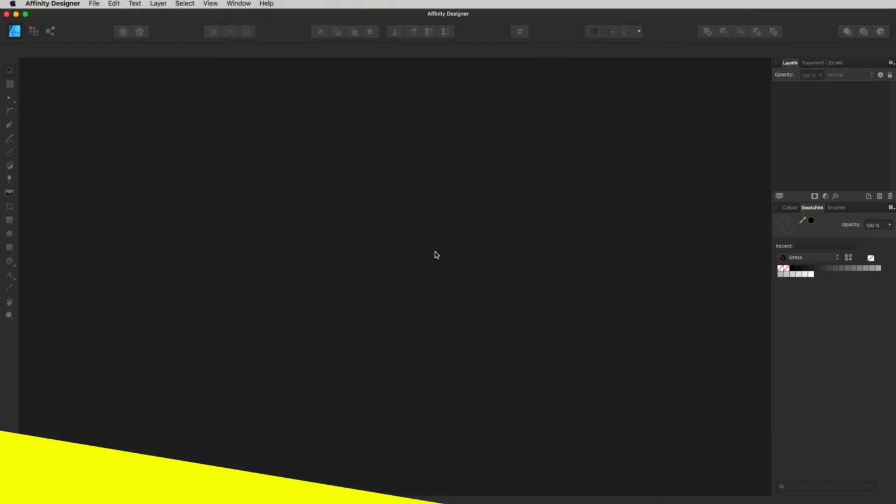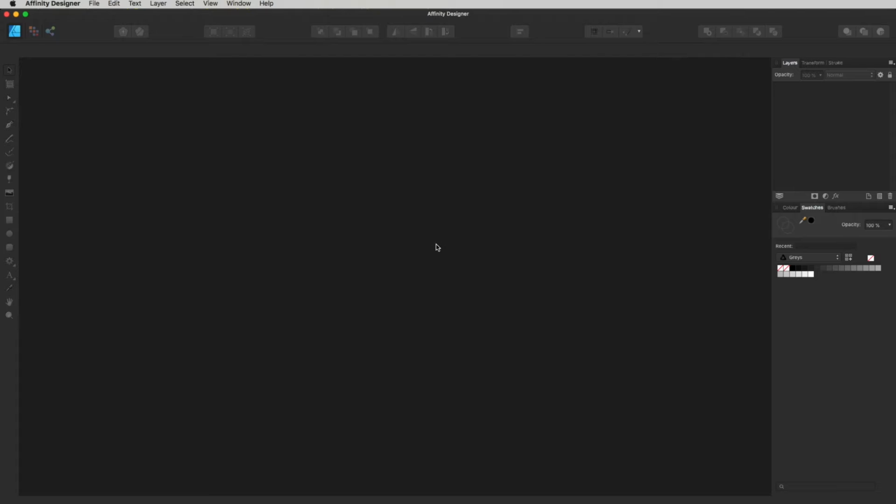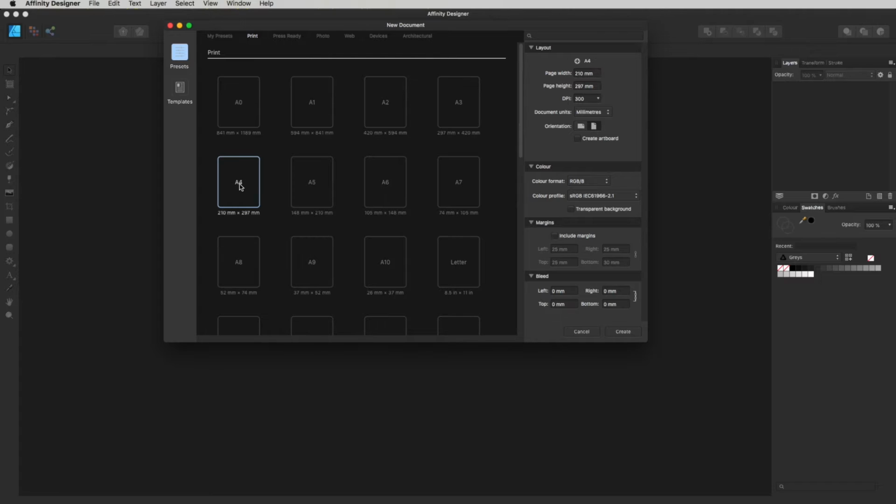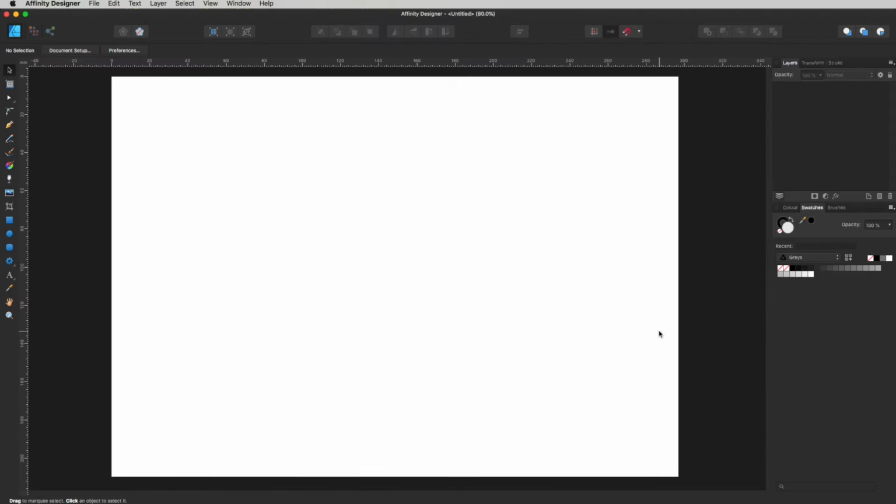Let's do this. First step, let's get a new artboard going here. So I'm going to head up here to Affinity Designer, go across to my right, hit File and drop down to New. I'm going to go for this A4 size over here and I want this to be landscape or horizontal. So I'm going to click on that little button there and click on Create. Now we've got our artboard going here.